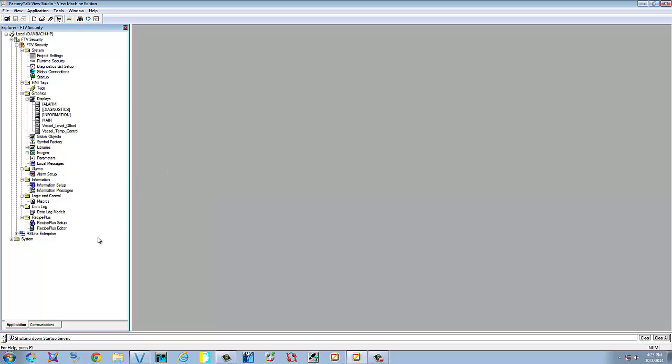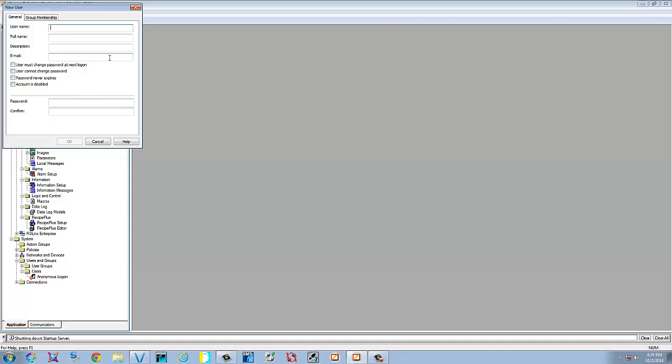The first thing we need to do before anything is add some system users. In your project tree, scroll down to users and groups. We want to add users. You can add groups and do other stuff, but we're just going to work primarily with users. We'll right click on users, new user, and the user name is going to be maint for maintenance, and full name, maintenance mechanic.